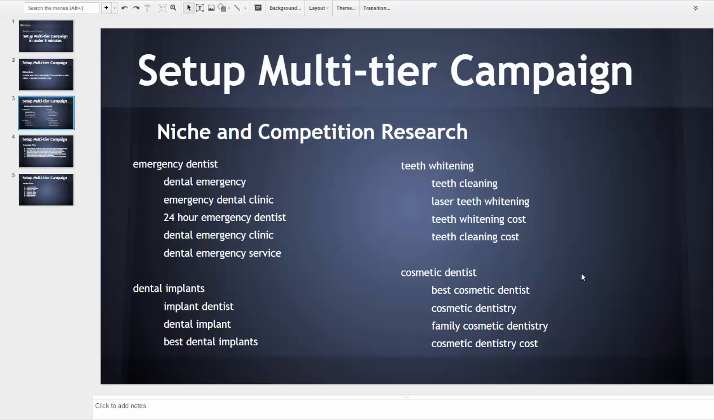For every primary keyword, I identified several low competition but highly relevant keywords, and they will become secondary keywords. There will be, for example, emergency dental clinic for the emergency dentist primary keyword, or teeth cleaning and laser teeth whitening for the teeth whitening primary keyword.